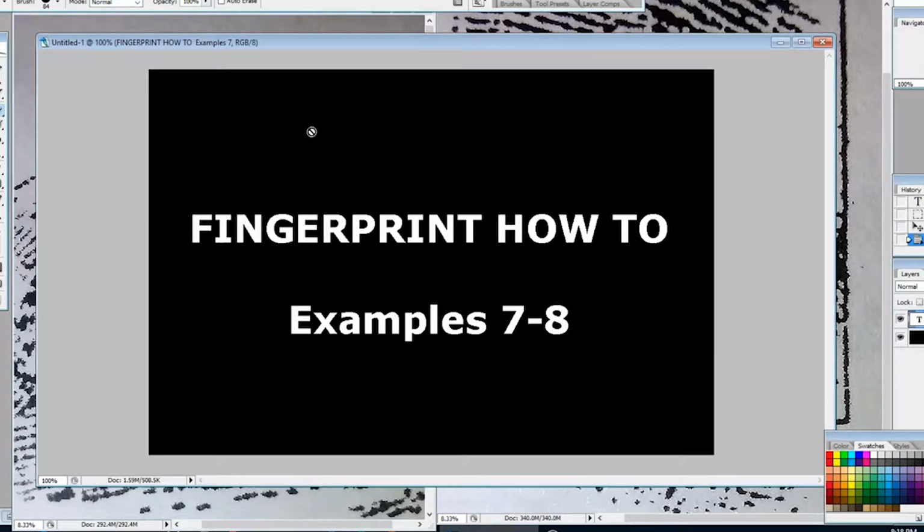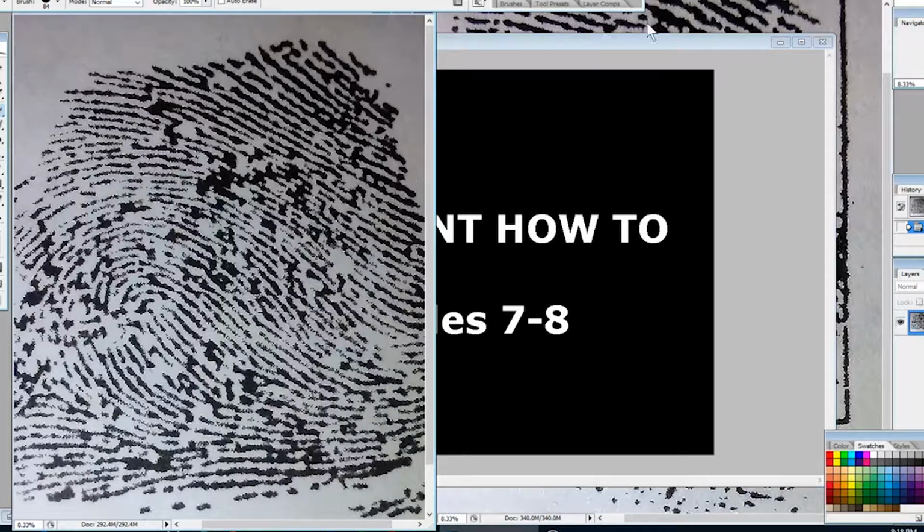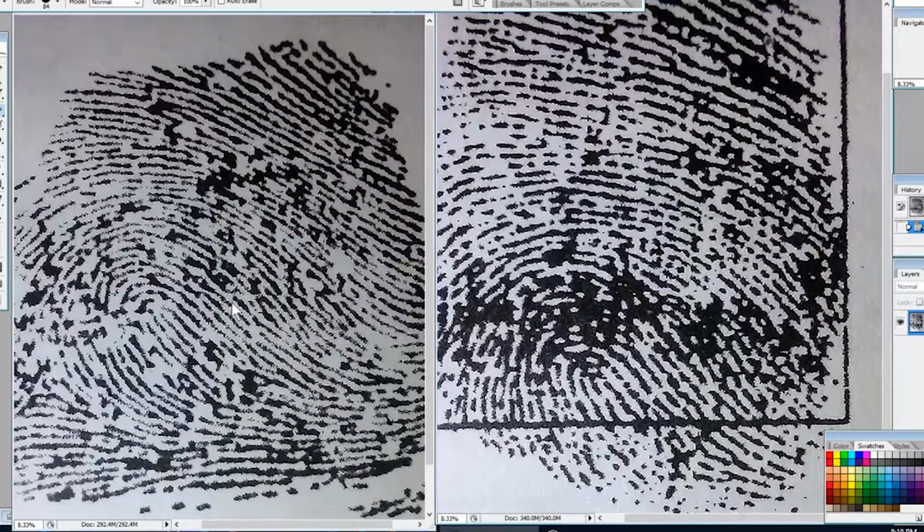So first up, with example number 7 here, is something that was sent in to me from a viewer. And first, thank you for the interest. And if anyone else out there is interested in having fingerprints compared, or you want a specific example, go ahead and shoot me a message, and I'll see about getting it in. So that's the first one here.